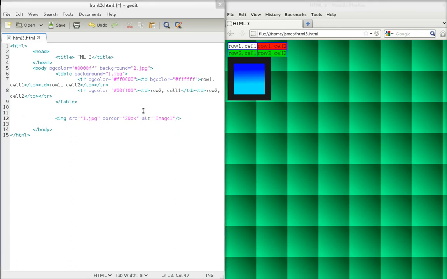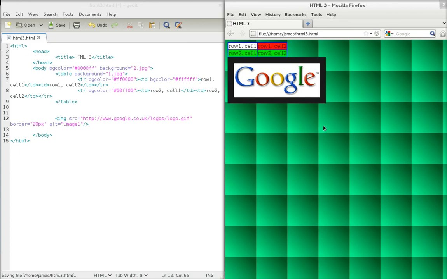Now you may want to change the image to an absolute one first to show the next example more clearly, which we'll set to the Google logo. So www.google.co.uk. This is for UK. If America, you may be able to get away with just replacing .uk with .com or whatever your country code is, and it's logos/logo.gif. Right, so then if you save that, it's changed to Google.